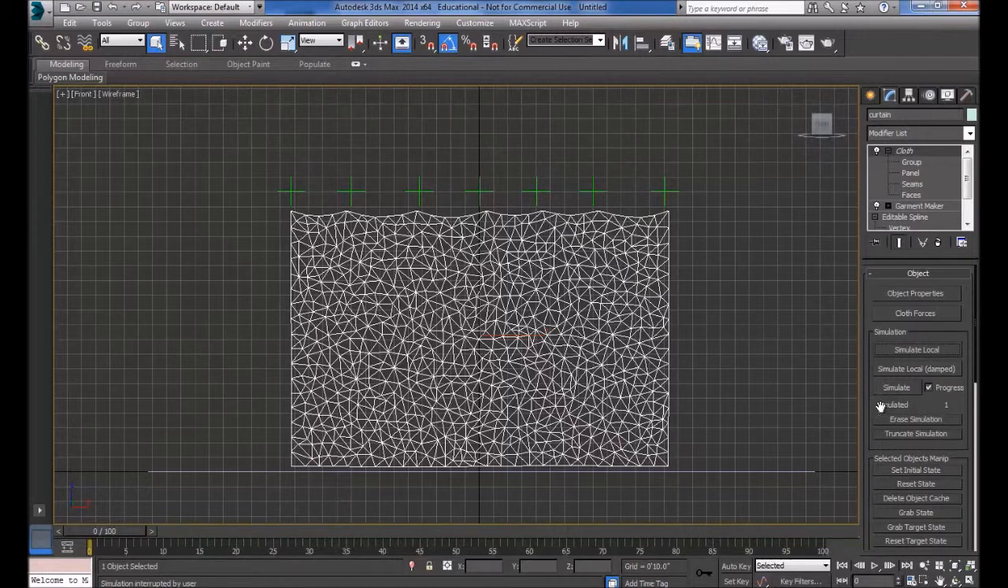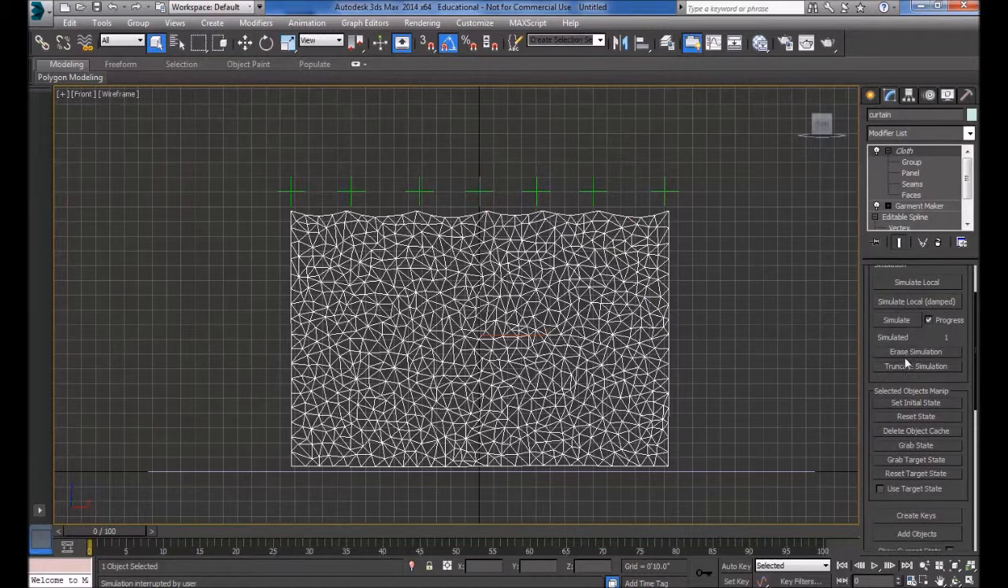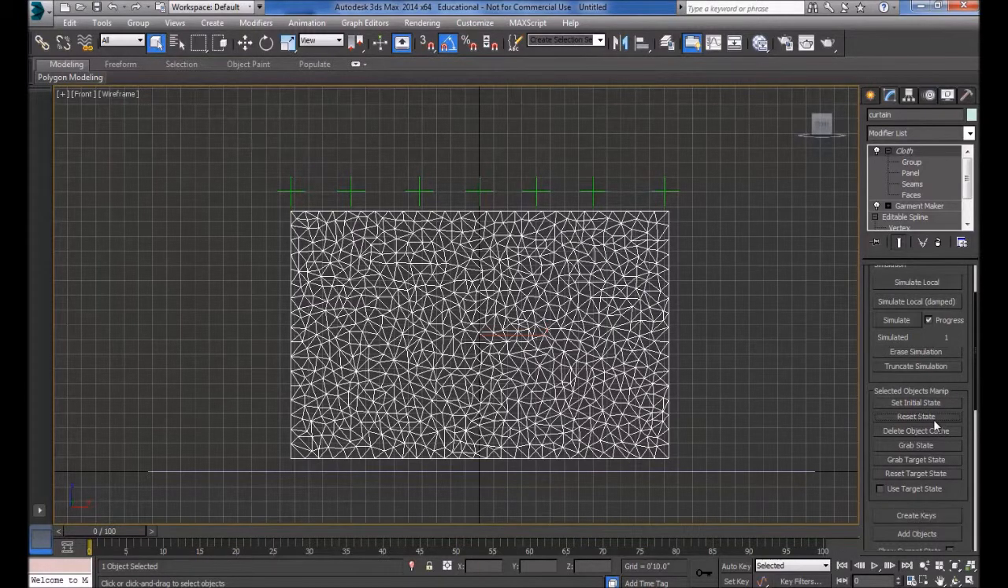Okay, I can erase that simulation via this button here if I want to make any changes. Oops, that's if I have an animated simulation. Right now it's not resetting this. To do that, I need to reset the state. There we go. Reset state puts it back to its pre-simulation state.